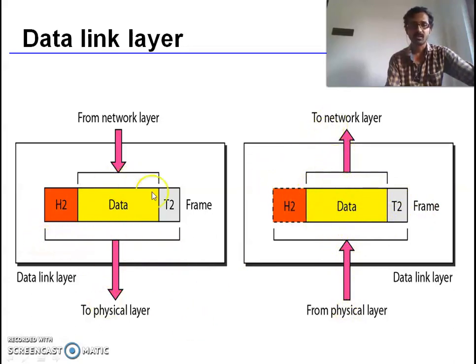This is the receiver side representation, and this is the sender side representation. The data link layer's main responsibility is moving frames from one hop to the next hop. Hop is nothing but a node or system. So in the data link layer, data is in the form of frames. Those frames move from one hop to the next hop, one system to the next system. That is the main responsibility of the data link layer.